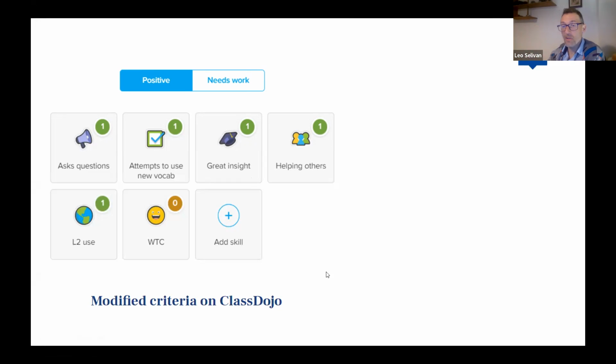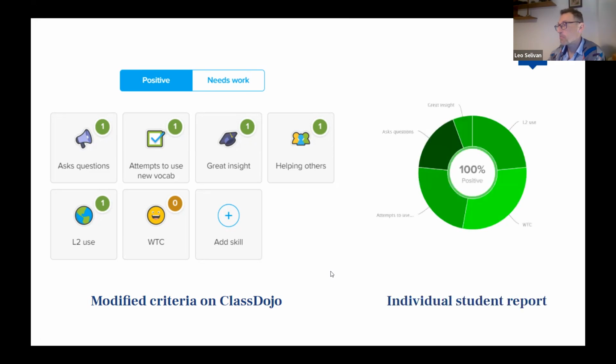And at the end, actually you can do it throughout the term, you can create those progress reports that look like this for each individual student. You'll see also they have this criteria called need work, which is basically a nice euphemism for negative, for being disruptive, for being late, for coming to class unprepared. But again, it's up to you. You don't need to use them.